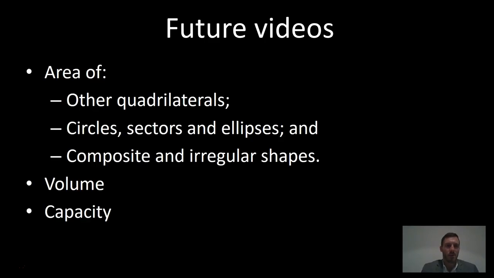Okay, that's it for this video on area. In the next video, we'll look at the area of other quadrilaterals. Then we're going to look at areas of circles, sectors, and ellipses. And then we'll look at area of composite shapes and irregular shapes. And then we'll look at volume and capacity.